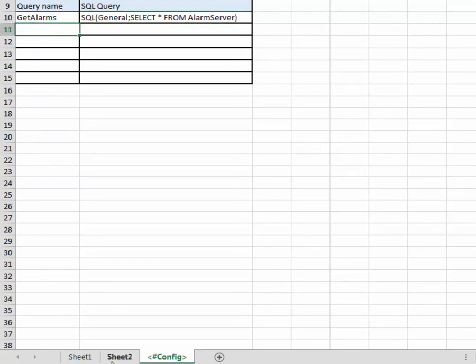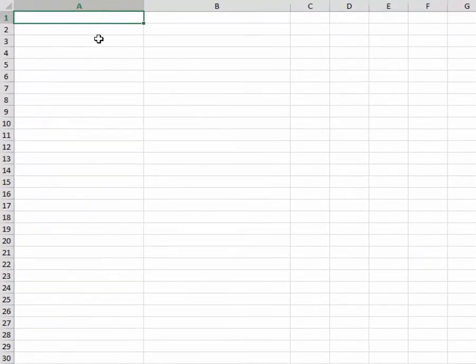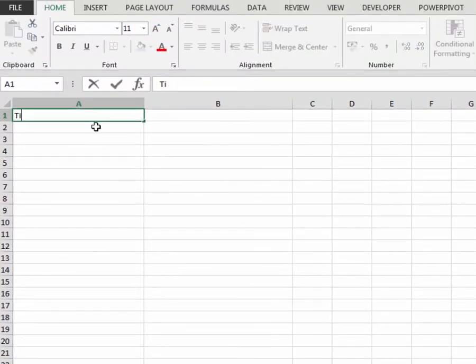Now let's design our report. Click on an empty sheet and add a few header texts, for example, time and text. To retrieve the content from the database, type less than, pound, get alarms, dot active time, greater than. Get alarms is the query name and active time is a column in the alarm server table.